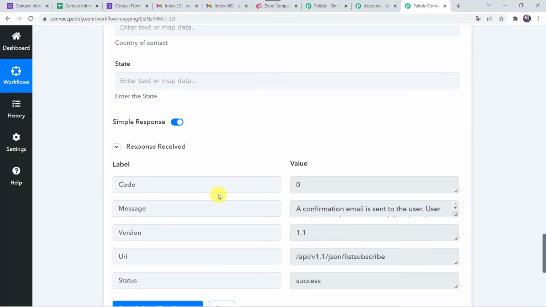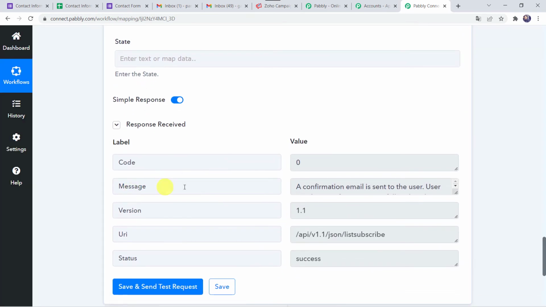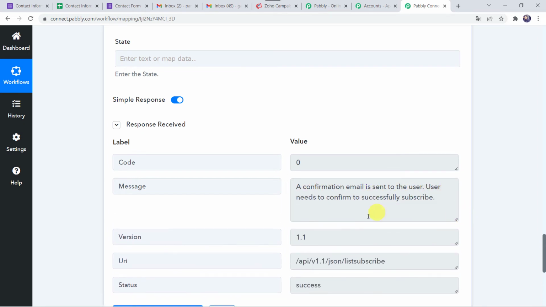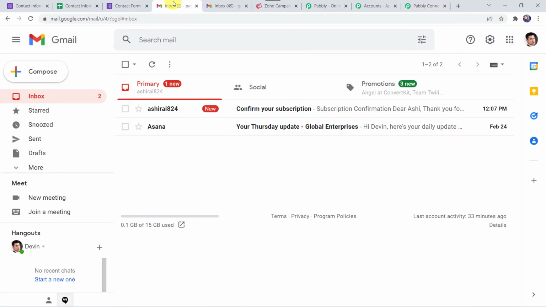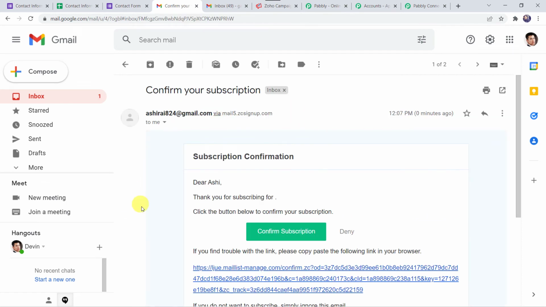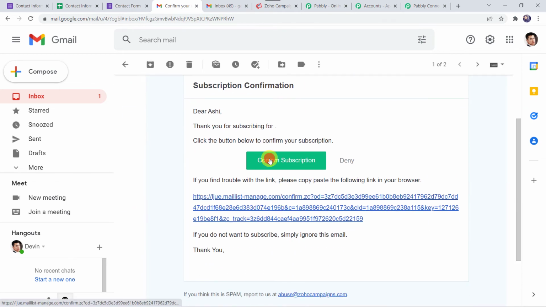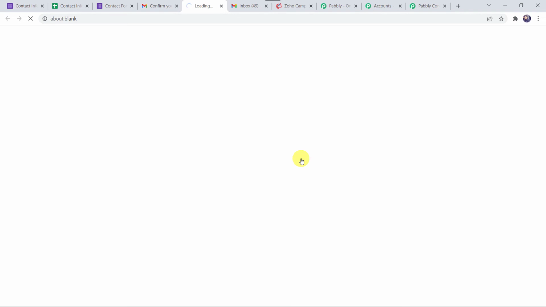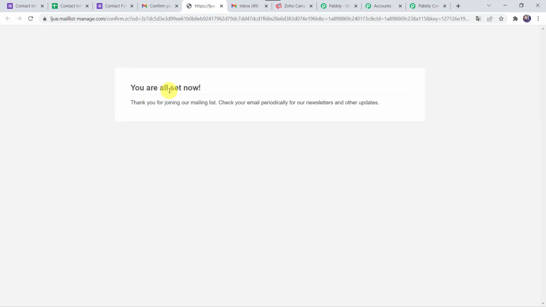And let's click on save and send test request. Okay, and here we can see that the response is received, and in the message we can see that a confirmation email is sent to the user. So until and unless the user clicks on that confirmation email, he won't be added to your subscriber list. So I'm just going to open the email address of Parker Devin, and here we can find the mail: confirm your subscription, and let's click on confirm subscription. You are all set now. Okay, so the subscription has been confirmed.